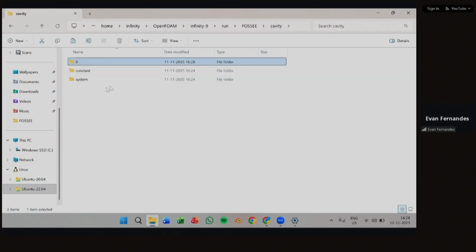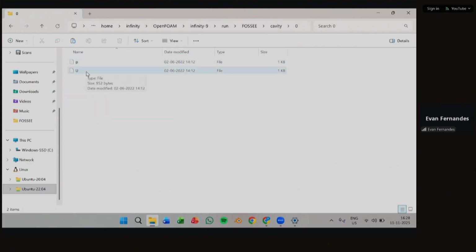So in your cavity case, you will have zero, constant, and system. Your zero will have your initial boundary conditions. So you'll have velocity, pressure. If you want temperature, you'll have another temperature file.